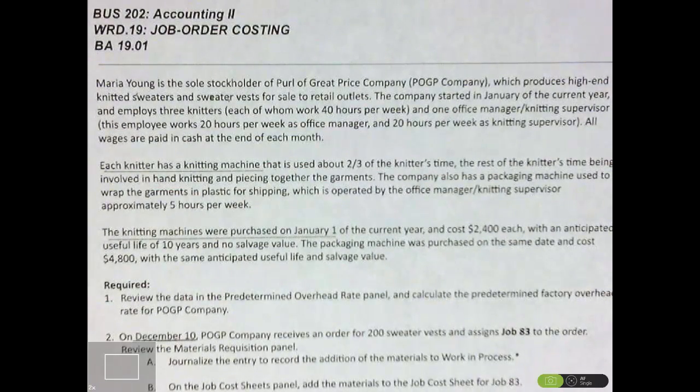What you see before you is the printout of the description and template of the business analyst exercise from chapter 19. In this exercise, you have an individual, Maria Young, who is the sole owner of the Purl of Great Price company that makes high-end sweaters. They're knitted and they're pretty much upscale. The company has 3 employees and it has some machinery to help out with the stitching business.